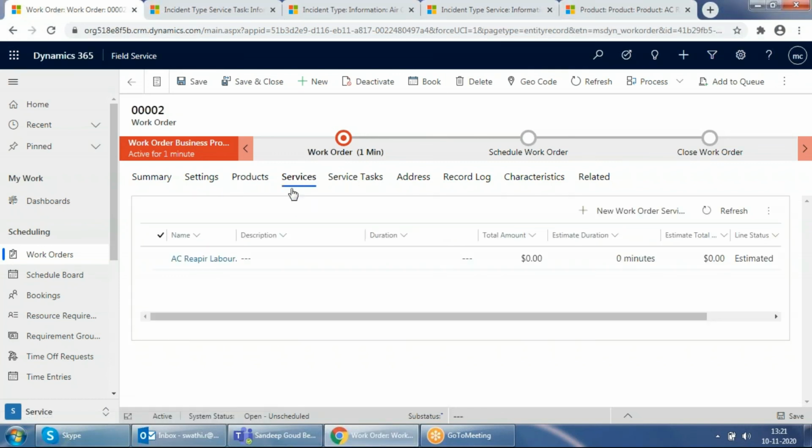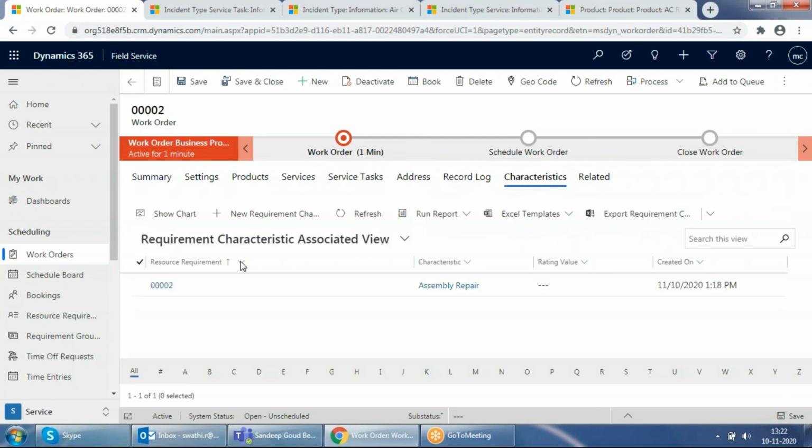And this is the services tab on the work order form showing all the services that were automatically brought into the work order by selecting an incident type. And this is the service task tab on the work order form showing all the service tasks. And next is the characteristics tab where it shows all the characteristics that were automatically brought into the work order by selecting an incident type.